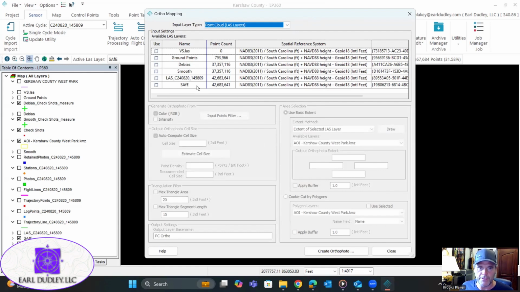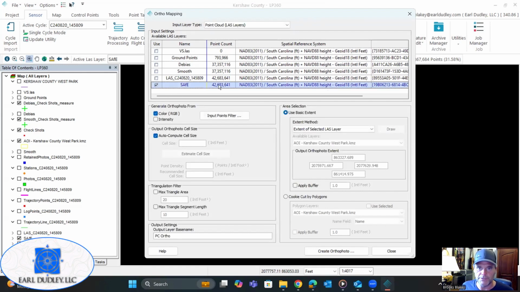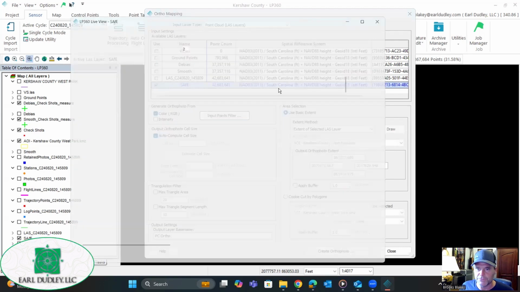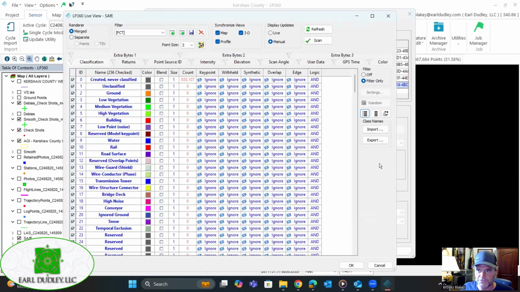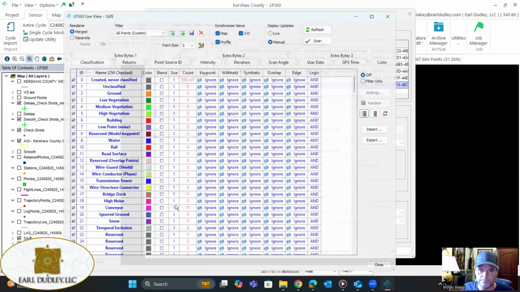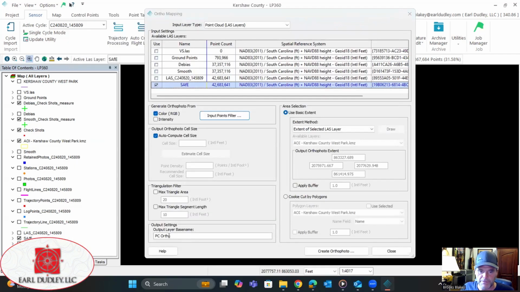And we're going to create this from our strip adjusted or original point cloud. So I've got my strip adjusted point cloud selected right there. We're going to create the ortho from the RGB data. Now I'm going to select our points filter. Want to make sure all points are selected. I'm going to give it a name right down here at the bottom. I'm just going to call this PC Ortho Photo.